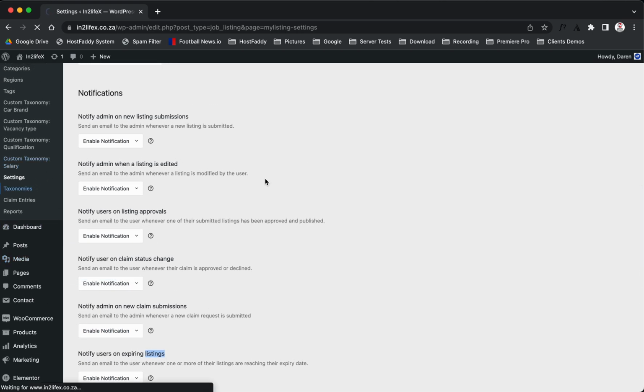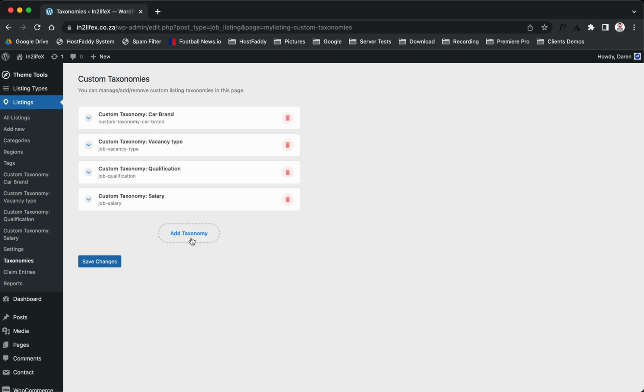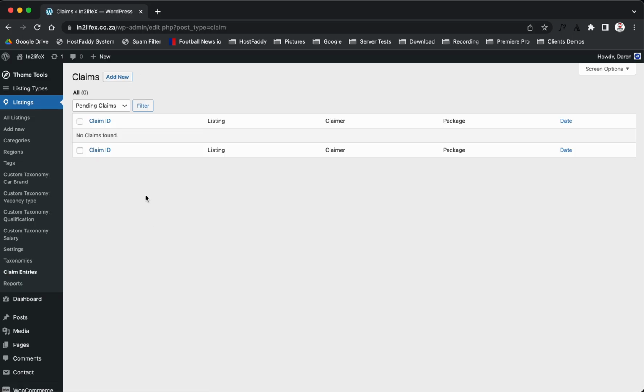Okay, if we go to this one here, this is where you can add a custom field. As you can see here, vacancy type, qualifications, salary. If you think of anything else, you can simply add it there. Claim entries is where, if someone does claim a listing, you would see it and you can approve it or get the information. And then here are some reports, and you can add a new report if you want. Right, so that is basically everything for your listings and your vacancies.